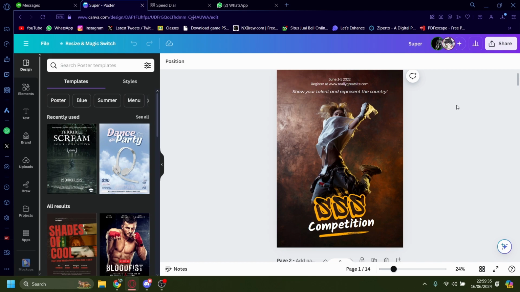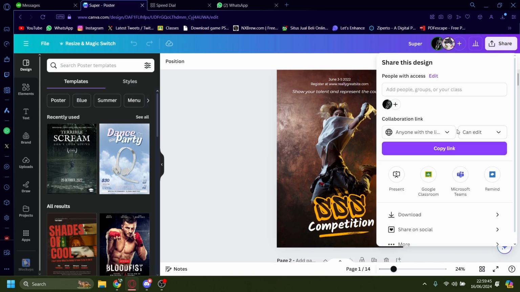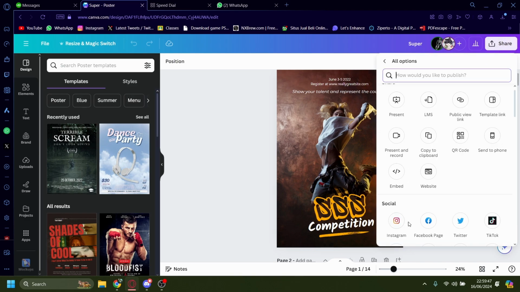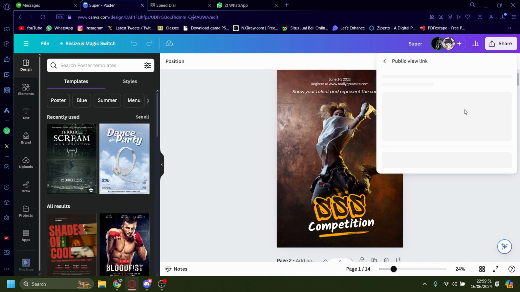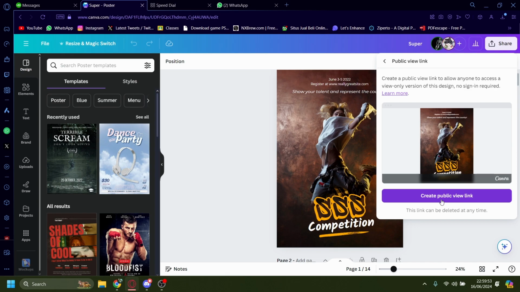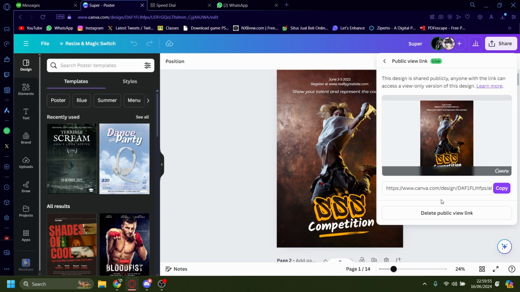How to share your Canva design to WhatsApp. Now there's two ways to do this. If you want to share your design only for people to view it and not to edit it, you can press this button, share, press more, and then right here, public view link. Press this, and then press this as well, create public view link.